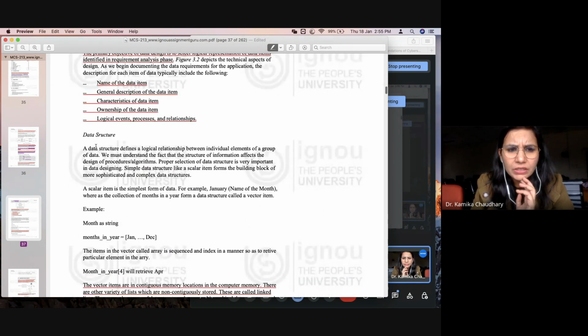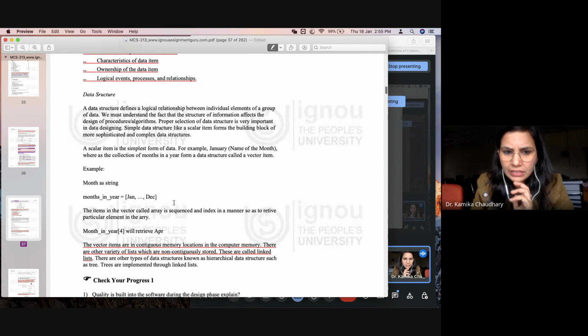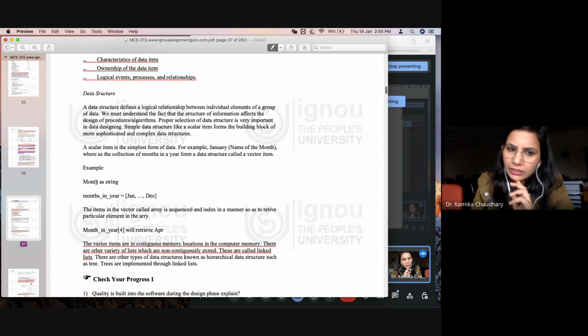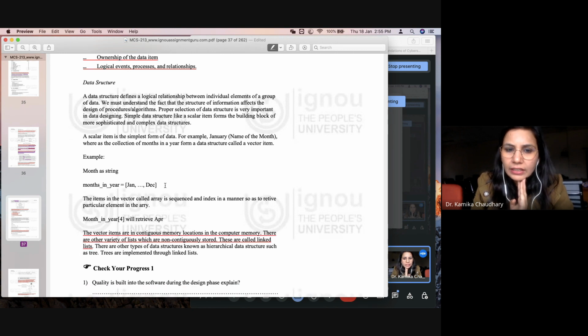So in this part, I've explained the data structure which is necessary. For example, if you have data in the form of a month, then what kind of data structure can you use? You can make use of a string. But if it is the months in a year, a list of months from January to December, then instead of using strings separately, we are going to make use of the array data structure, right? As these are sequenced data. For any sequenced or contiguous data items, we make use of the array data structure.